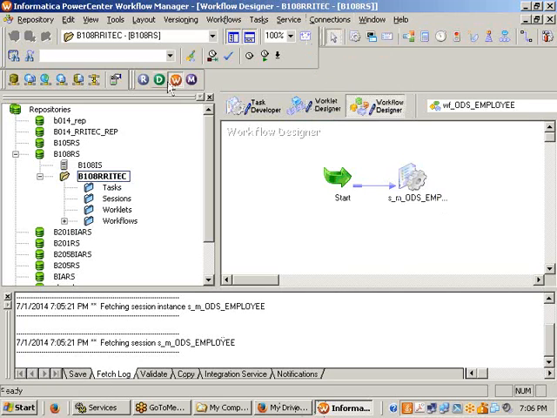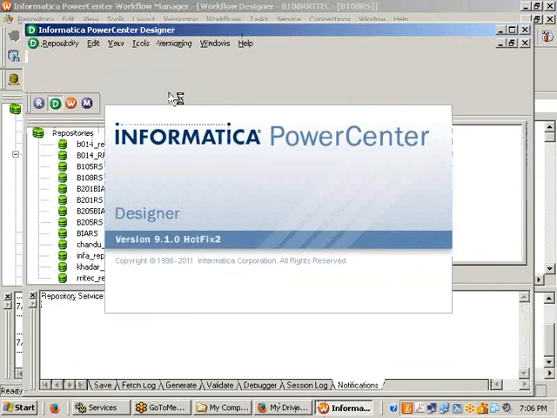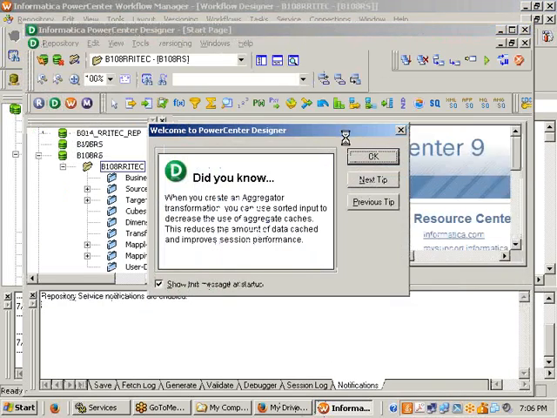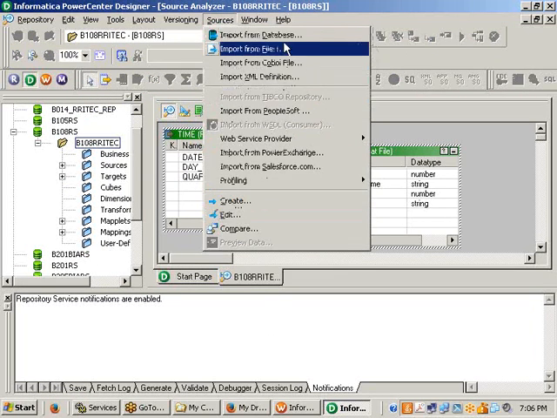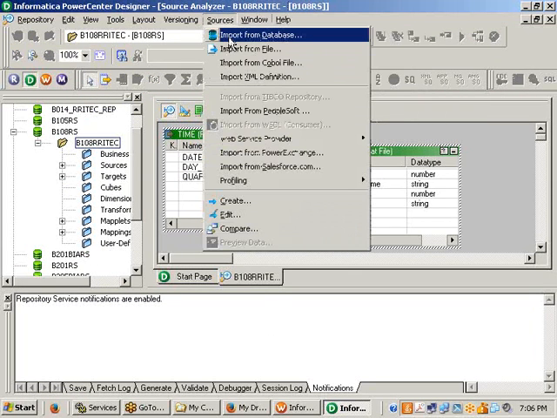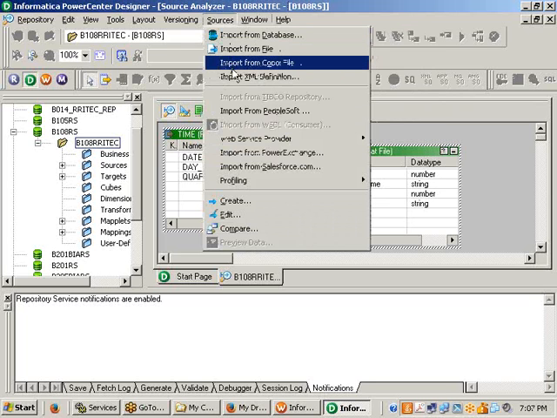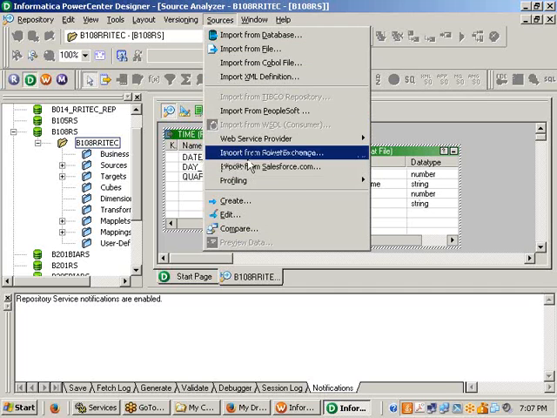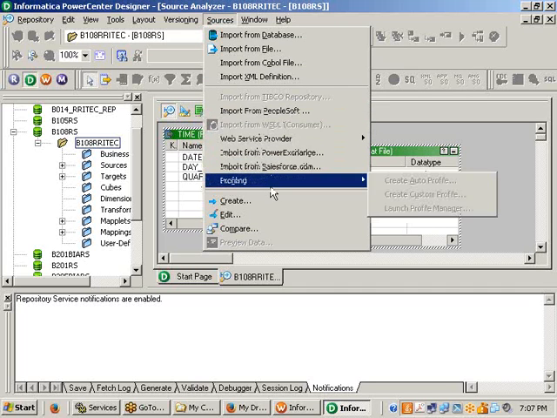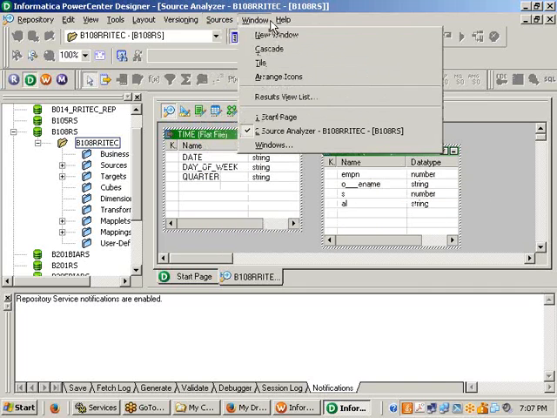Even the source may be anything. If you go and see the designer, the source also may be anything. In the Source Analyzer, here I have the sources, anything it may be. Yes, sir, there is import from database, import from file. We can import from anything, PeopleSoft or Salesforce or whatever it is. Okay.